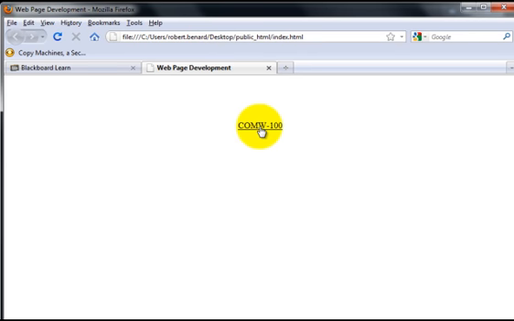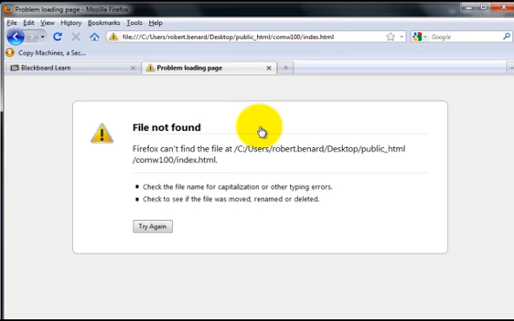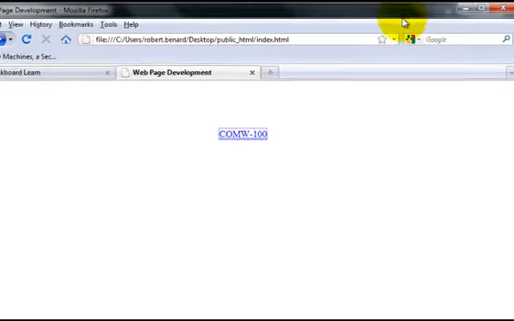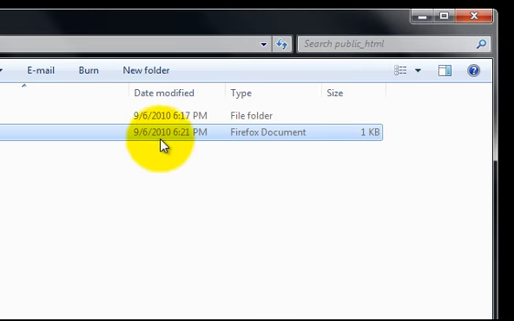It has a link to CMW100. It's going to break because we haven't created it yet, and that's okay. And it says web page development in the title. So that is creating your first web page.